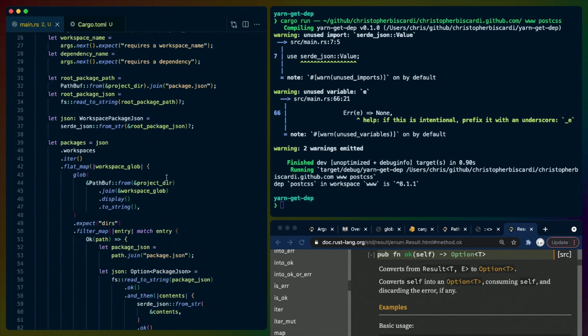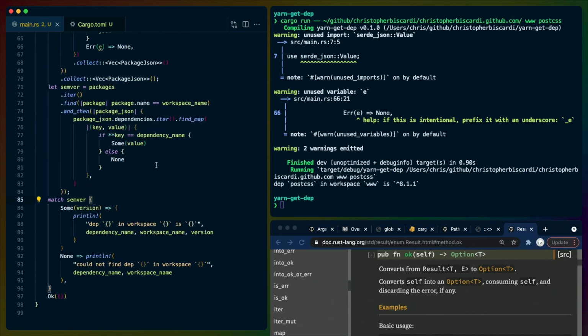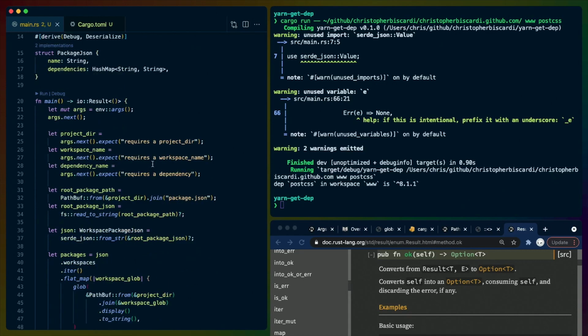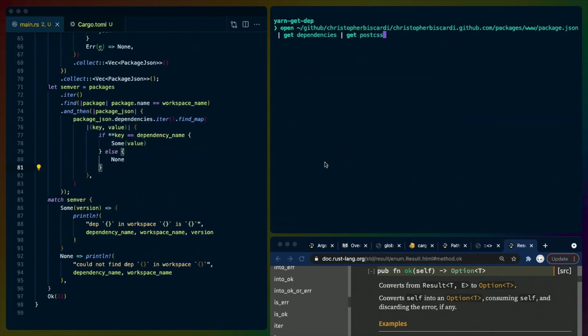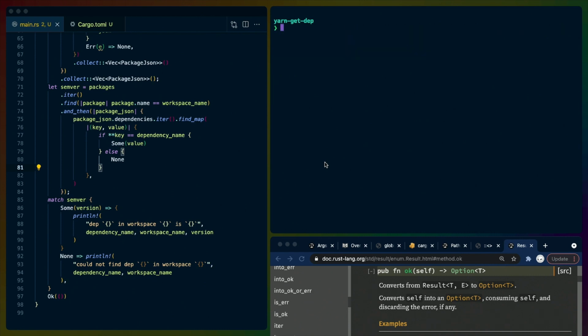That's how I debug and write Rust programs on the fly whenever I'm feeling like it. This is a little long. So if I was going to, in total, get the version of a specific package that I knew the name of, in a specific workspace that I knew the name of, in a project that I knew the location of, I would just open pipe get dependencies, pipe get postcss, and then it would show me. So realistically, unless you're writing a larger program, doing this kind of thing in Rust doesn't make sense. If you're really trying to go hacky on it, you can even use something like grep or ack.